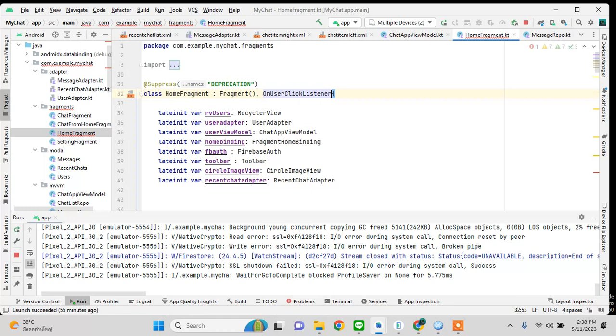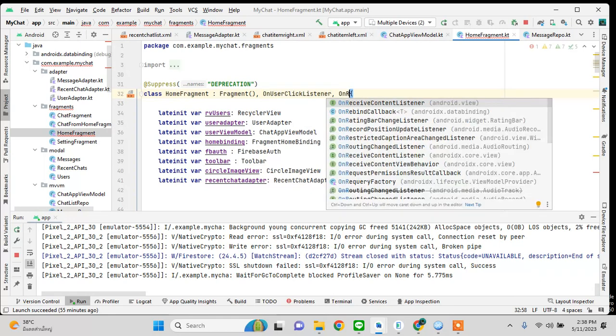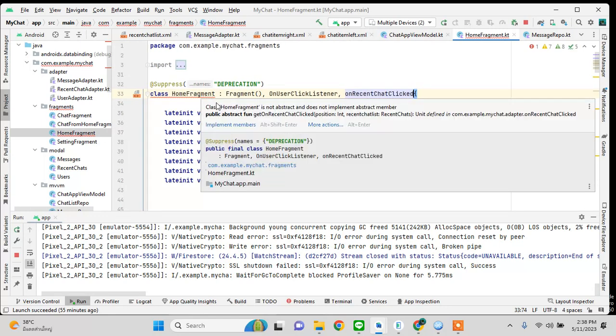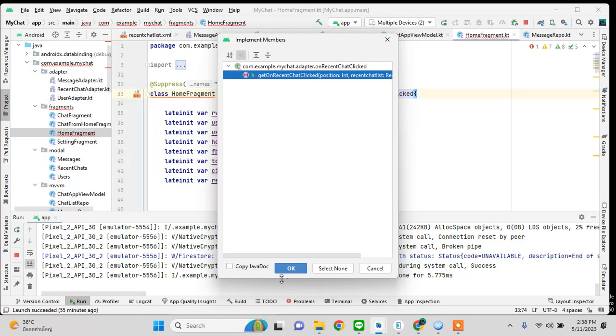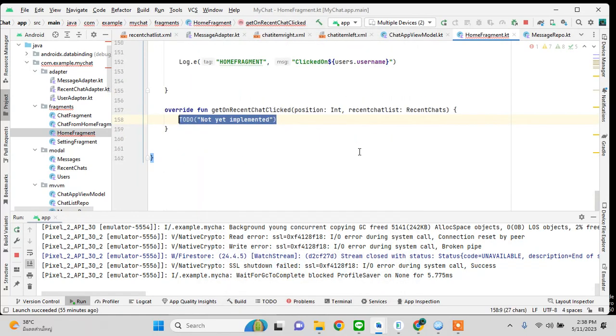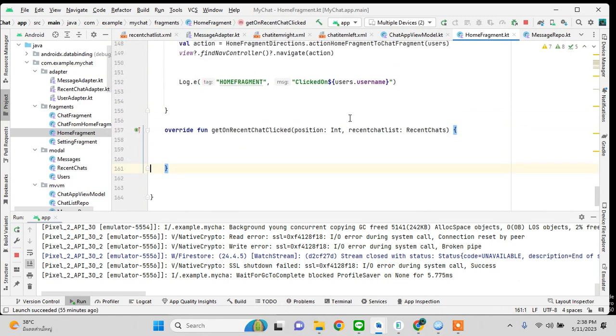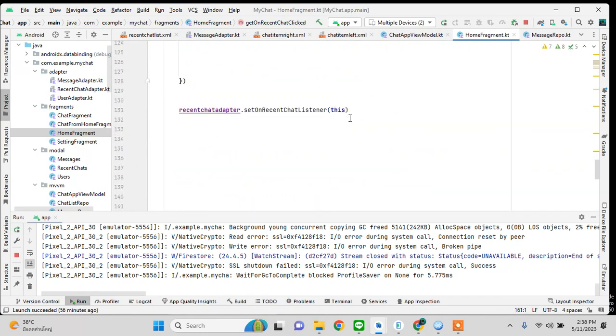And here we can come and add that listener here, because okay, on recent chat clicked, there is another function that we have to implement. Okay, this is for when we go to the chat fragment, right? So I think let's run the app and see what happens.